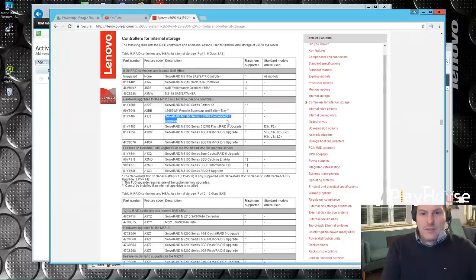Then there is a 512 megabyte cache / RAID 5 upgrade there. And there is a 512 flash RAID upgrade here. The only difference is that this is cache and this is flash. I would guess that cache is better than flash. Flash is kind of like slower than cache, but you probably don't need a battery for the flash. You need a battery for the cache. I'm not totally sure if I need a battery for the flash down here, but time will tell.